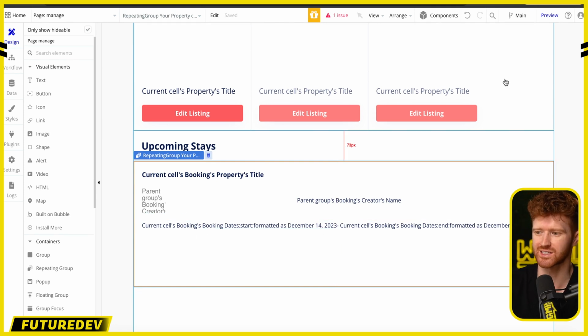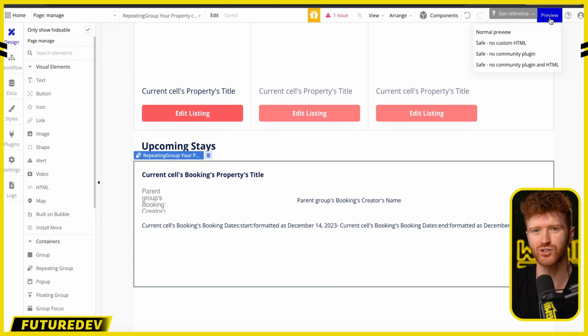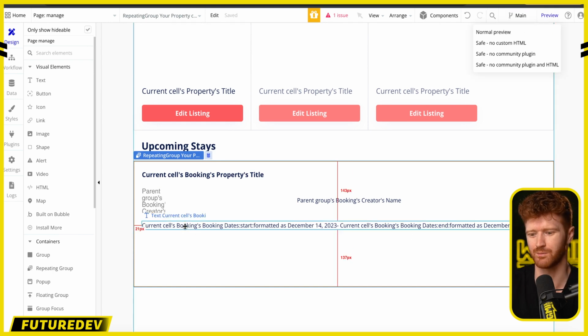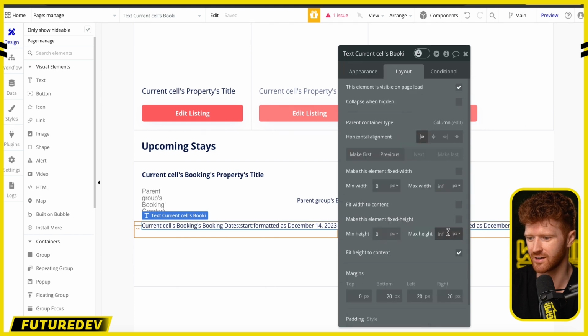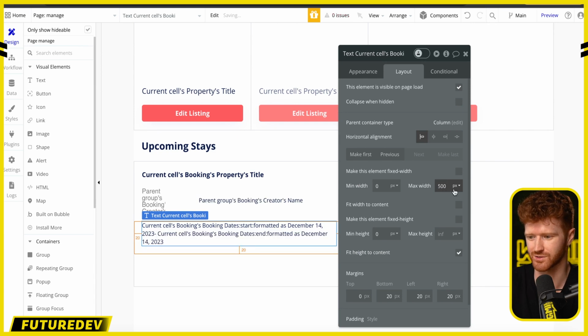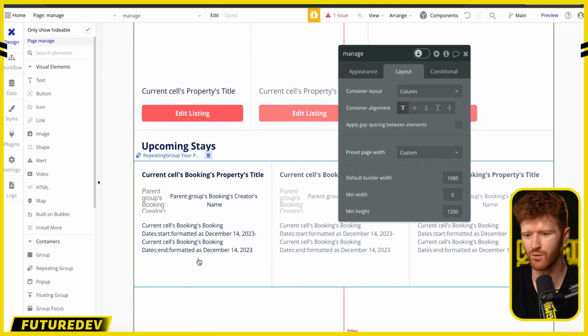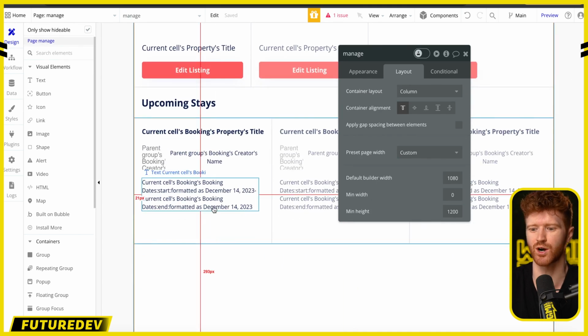Now, when we display this and preview it in a live version, it probably won't look like this, but I still want to fix this. So we'll come to edit, and then we'll go to our layout, and let's give it a max width. So we don't want this to be any larger than, say, 500 pixels. And even that's too big. Let's do 300. And that way, it doesn't get any bigger than that. It stays within our repeating group.